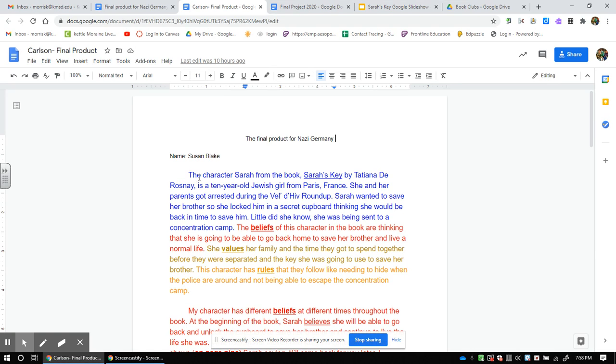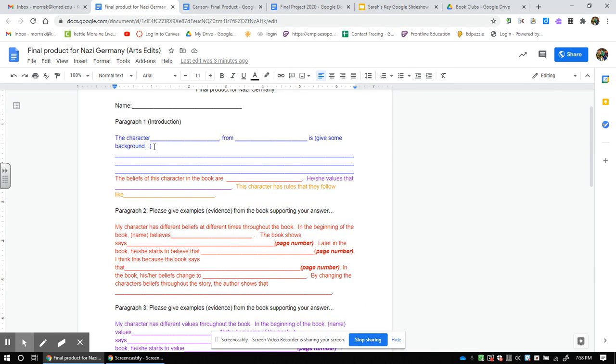Notice how I kind of gave a quick summary of the whole book for the blue. That's like my thesis. So here, you are going to give a background pretty much of the book. Give the background, summarize the book, but don't give away all the details, kind of like I did with Sarah's Key. And don't forget to tell us who the author is. Make sure you tell us from the book, whatever your book title is, by the author, and then give the author's name.